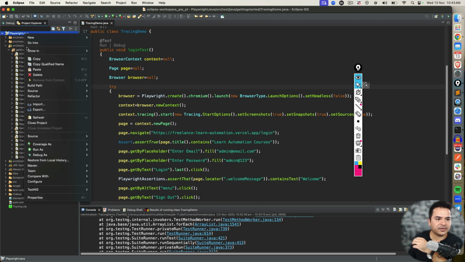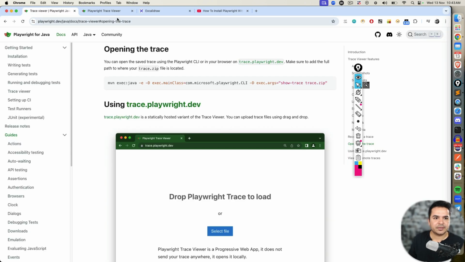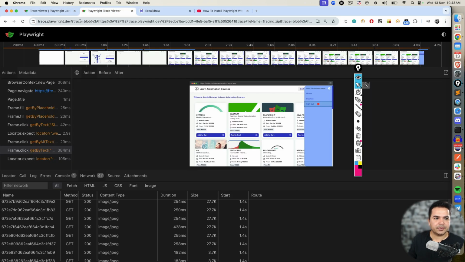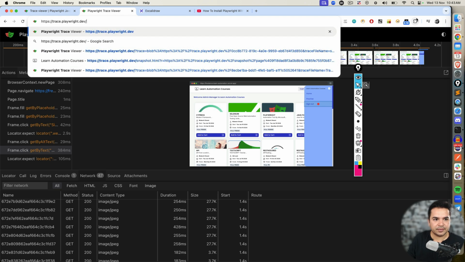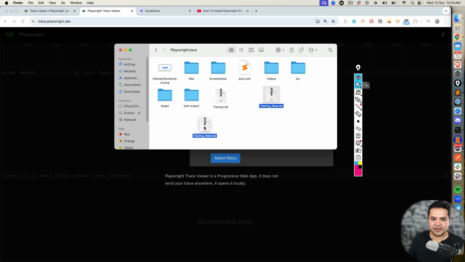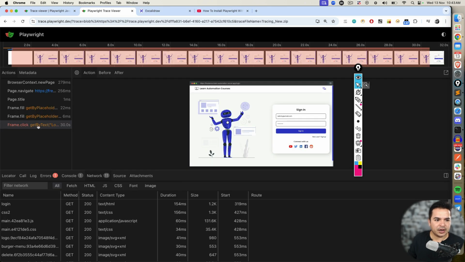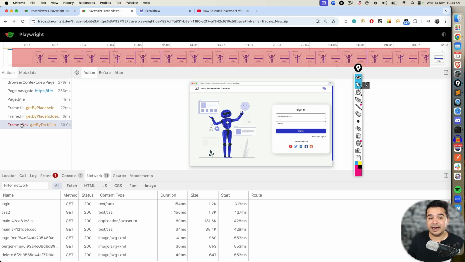So if I refresh my project, you can see I got tracing_new. So again, I will open here and remove everything. Go back to the project, and this time tracing underscore new zip I will open. And now you can see, first of all, it is okay. Let me change the theme. It's highlighted in a red color that this particular step has some issue.